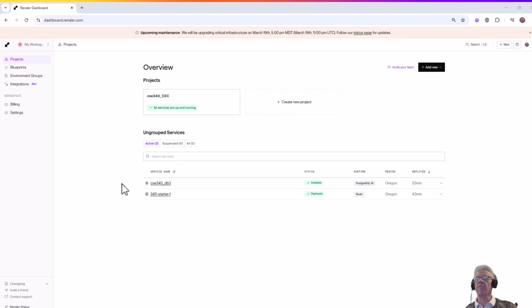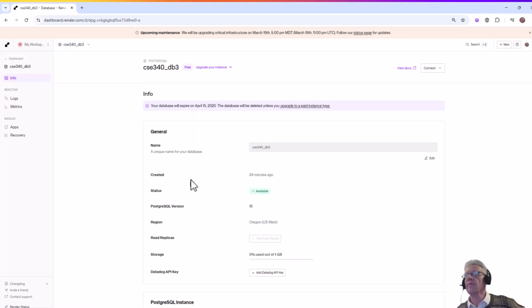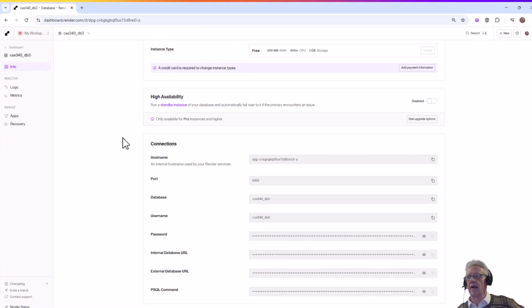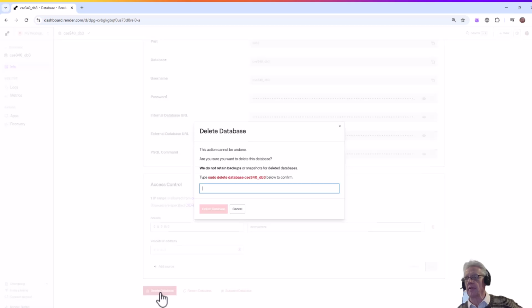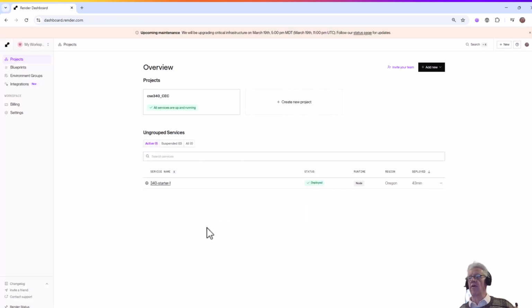So what I'm going to do is first delete the existing database. We will go here on my render.com page, go to the bottom, and delete the database. We will say sudo delete, and copy all of that so that we can put it into the command line and delete that database. It is now gone.